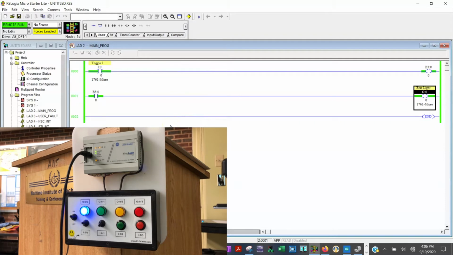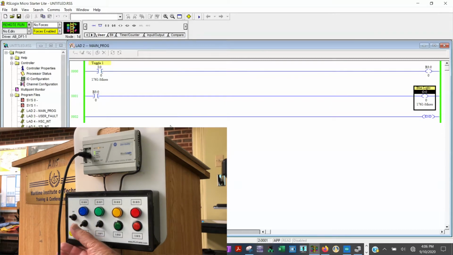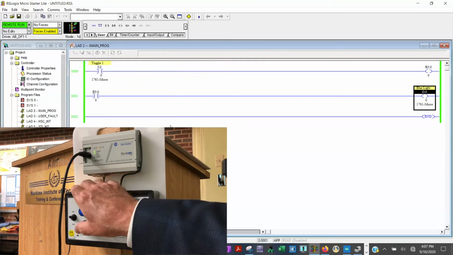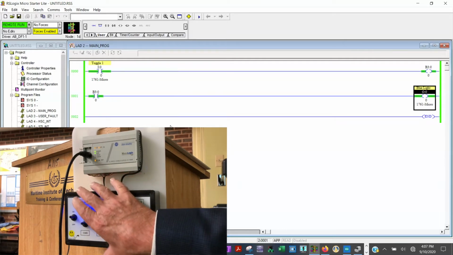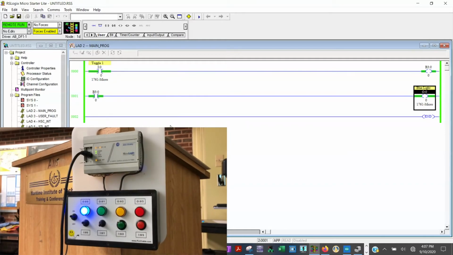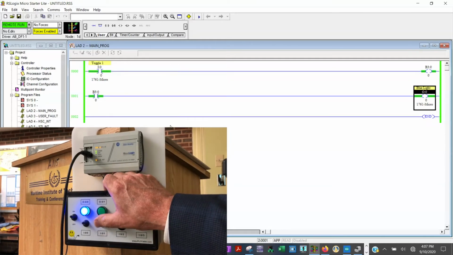Another thing I want to show you is, see these green bars? That means that it is energized, right? So the toggle 1 switch is closed and that's energized. The blue light is energized, so it's on. Also, you can see that the bit is active. Let me turn this off. See, you lose those green bars, right? So that's what that's telling you in this program. Okay, so nothing else here works.